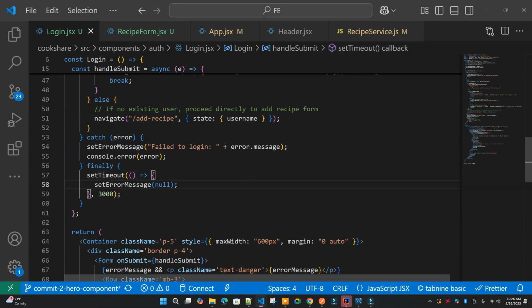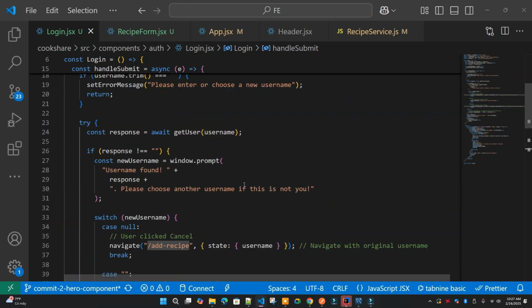Now, if there's no existing user, we're just going to proceed directly. If the user is not found in the database, which means it's a new user, we're just going to navigate directly with the username that was entered to this recipe form. So this is all the logic we just did to mimic the login scenario, because we don't really have time to go into integrating security into this project.